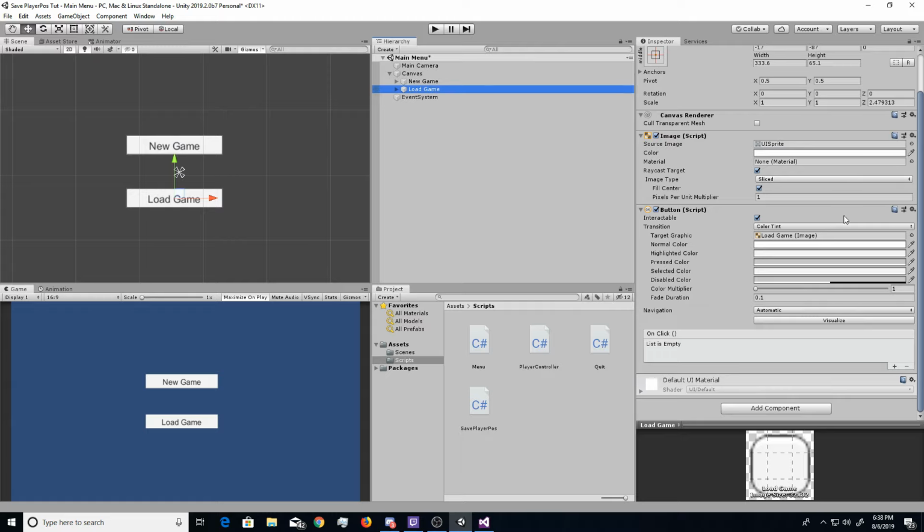And same thing on load game: create an on-click event, drag the canvas inside of here, since that is the object that contains the script we want to use. Again, select the menu script, and the load game function this time, and we'll go ahead and save.